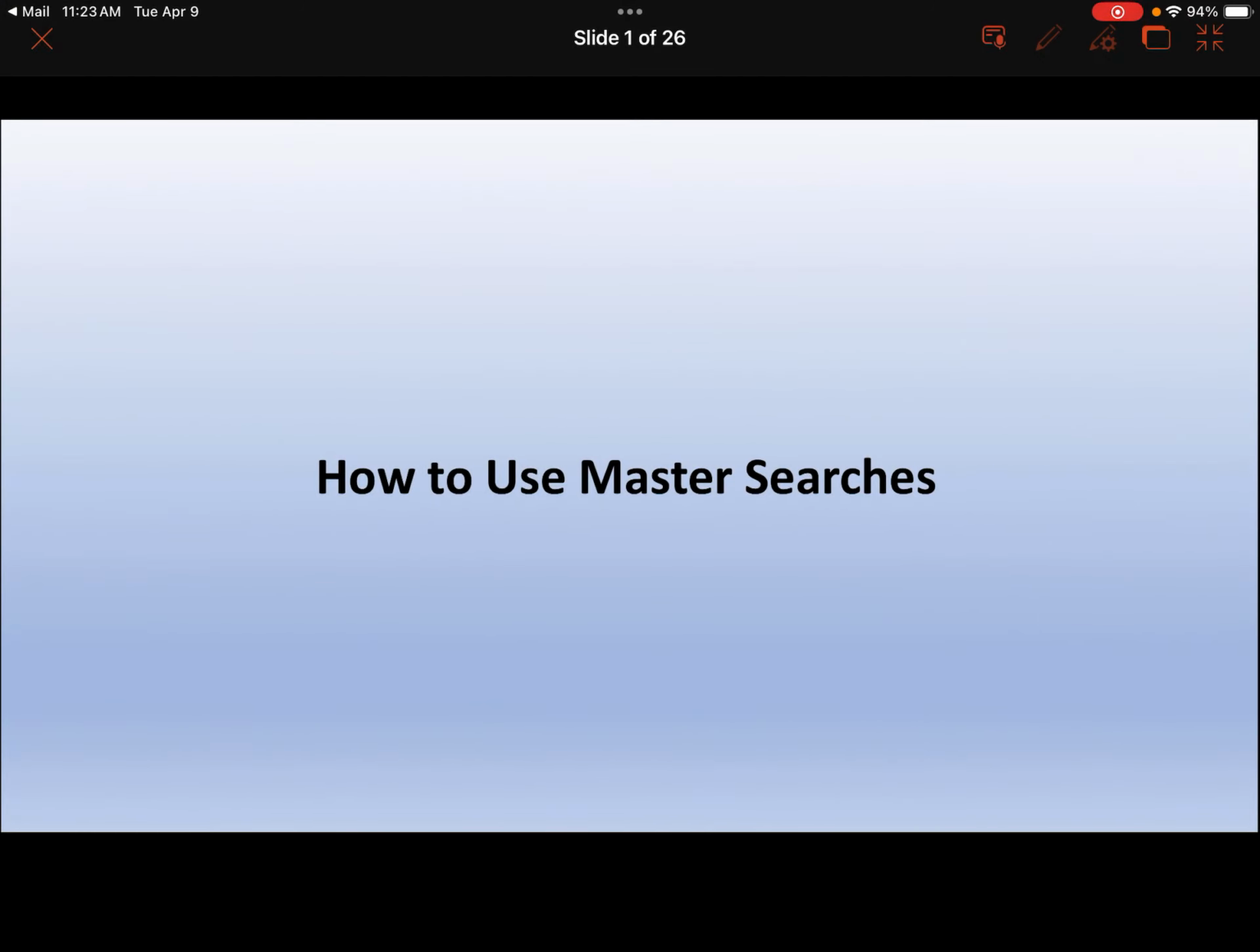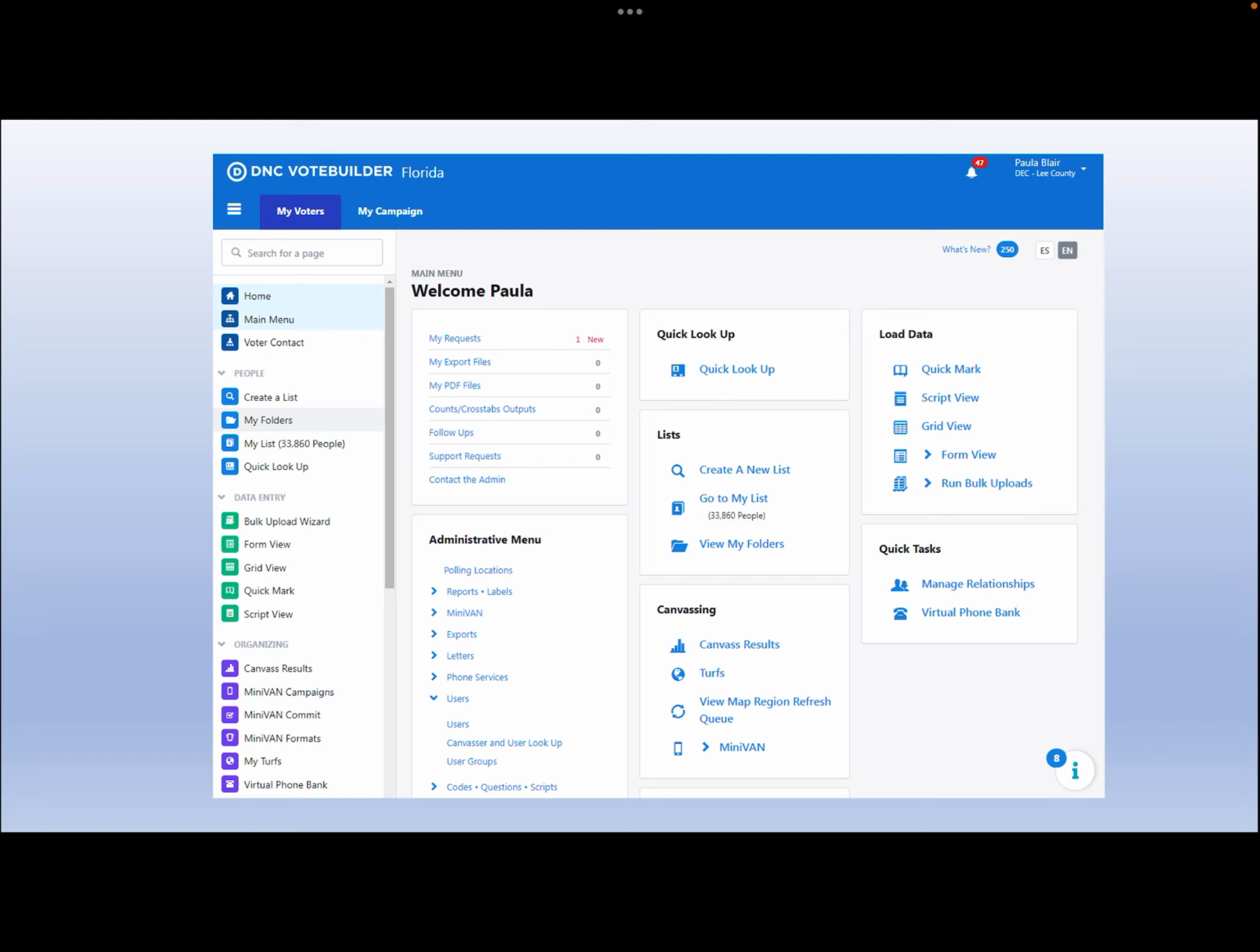Okay, today we're going to learn how to use master searches. Master searches have been created in advance for the entire county, and then you can just narrow it to your precinct, and it saves a lot of work. So the first thing you want to do is go to your home screen in VoteBuilder, votebuilder.com, log in with your Action ID, and you're going to have this screen in front of you.